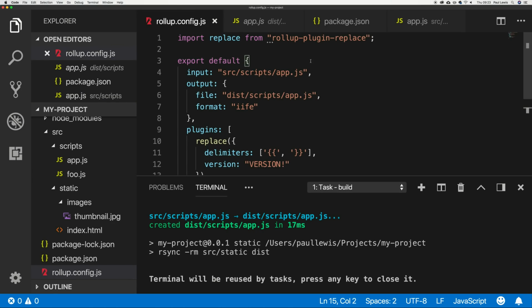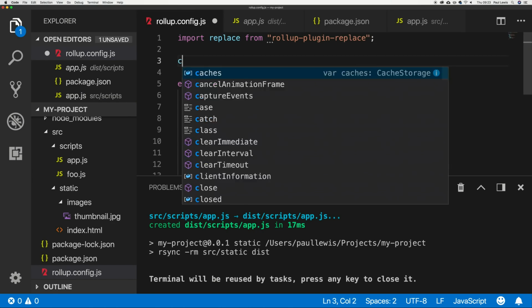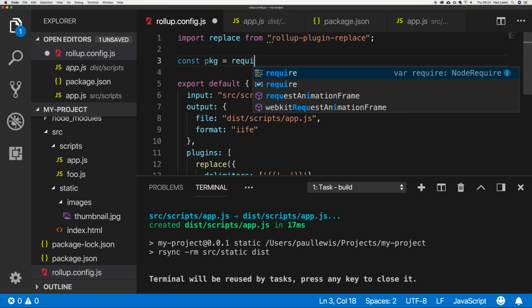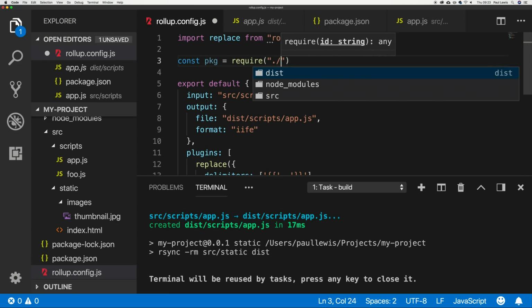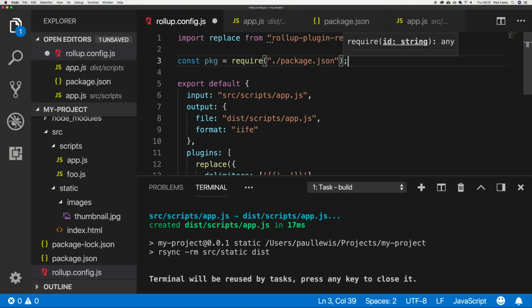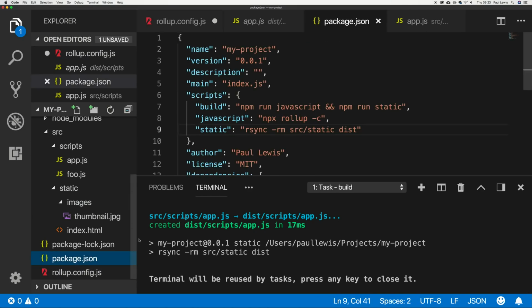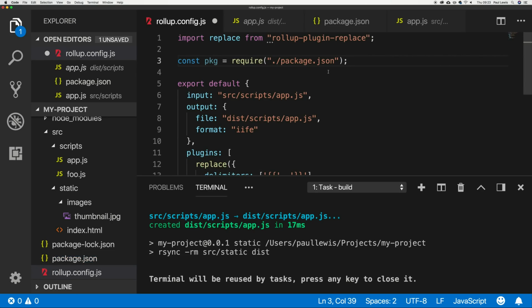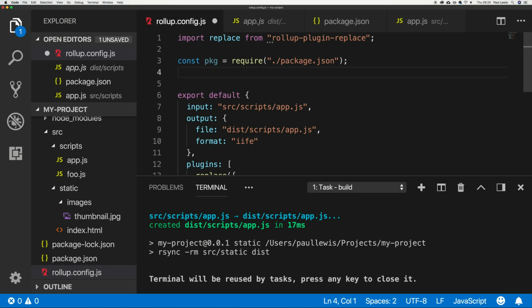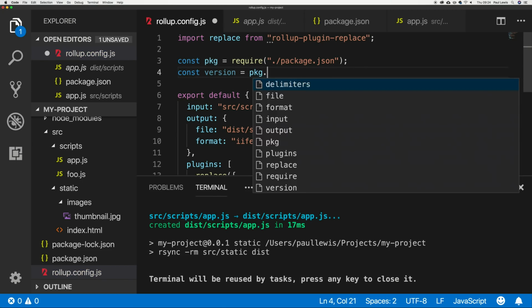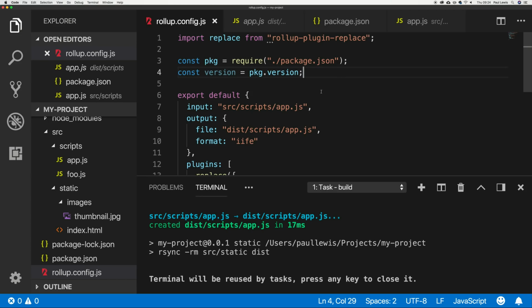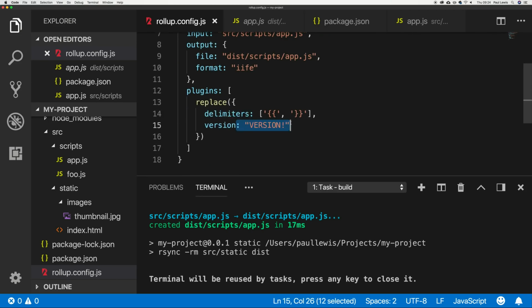Now, that's all good. What I'd like to do instead is equals require package.json. I like to use the version that's actually in the package.json as my version for including in the scripts. It's quite useful. Requiring it in will cause that JSON to get parsed and it will come through as an object. So now we can say const version equals package. There we are. I can't apparently type this morning. Package version.